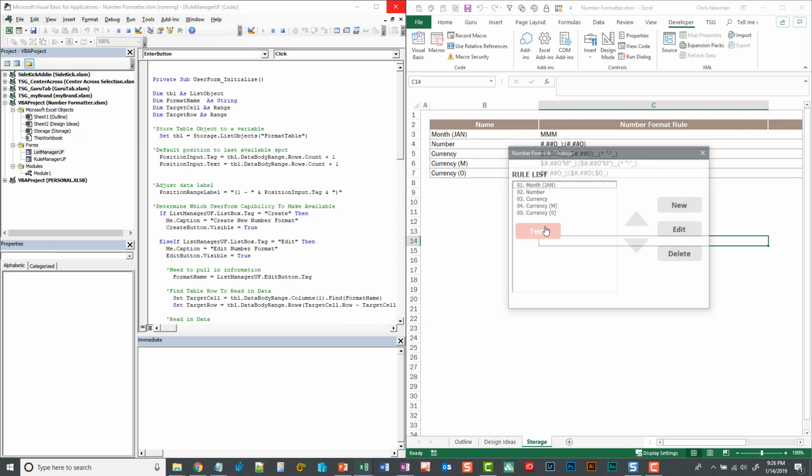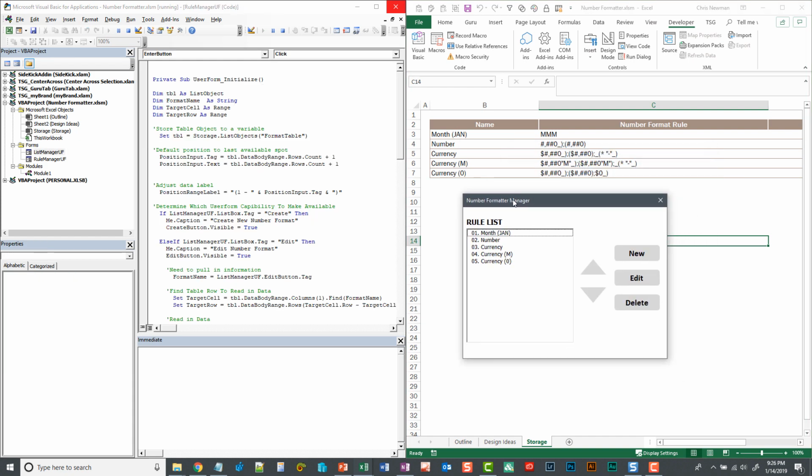So pretty cool. Definitely gave a little fist bump when I got that working, because that was the first time I had coded anything for that. So that was fun to figure out, but it wasn't too hard.